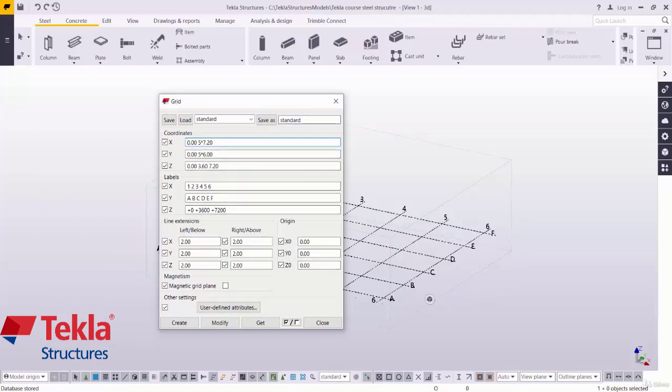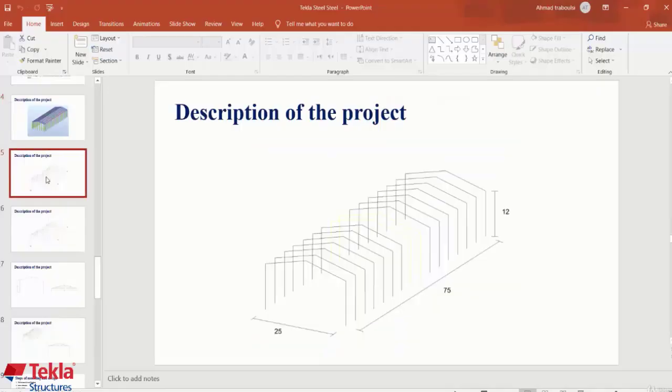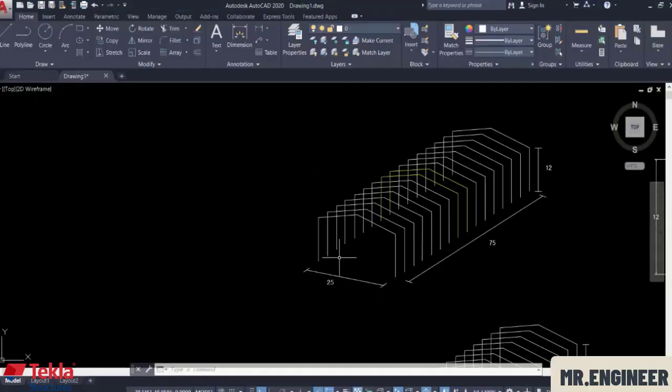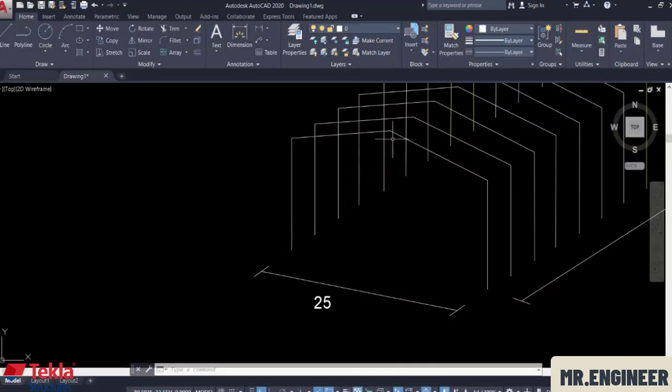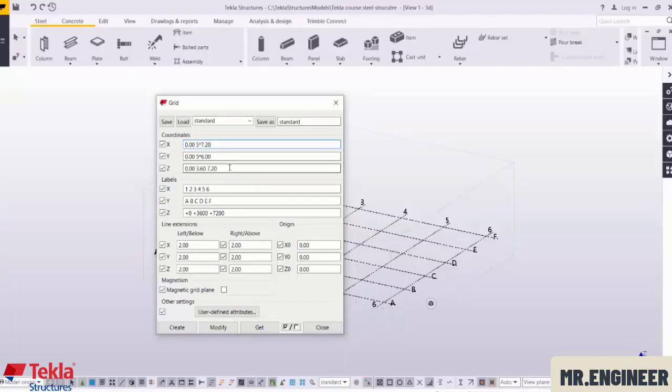Okay, so we have the grid window here of Tekla. If we go to the AutoCAD file, or here on the PowerPoint, we have here 25 meter. We divide this 25 into 12.5 meter from here to here, and from here to here 12.5. So we can go to Tekla and put 0.00 space 2 times 12.5, to divide to get the midpoint of the span. And the total is 25 meter.